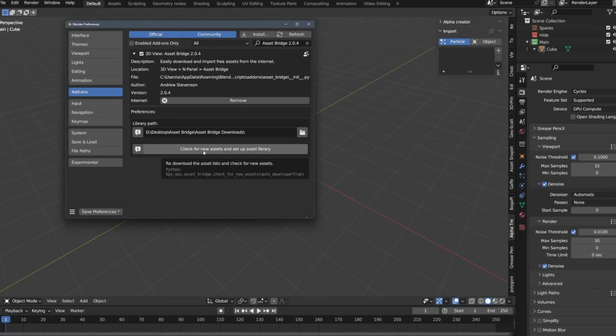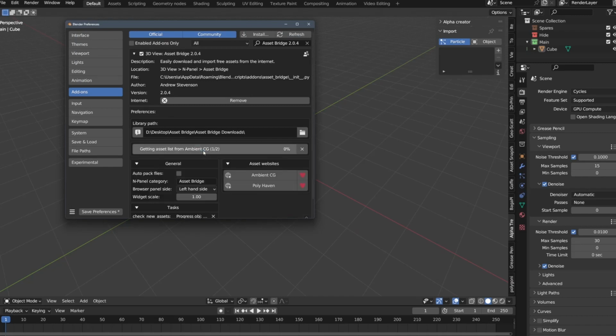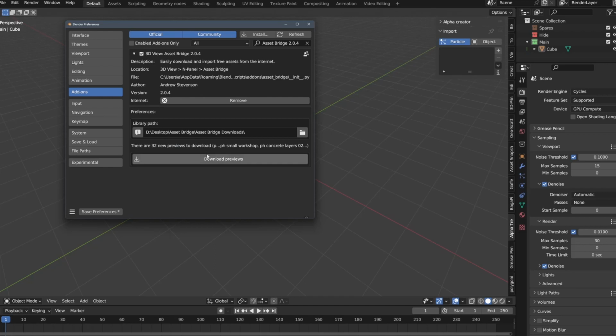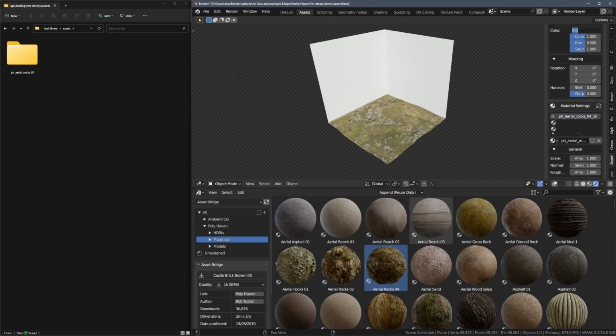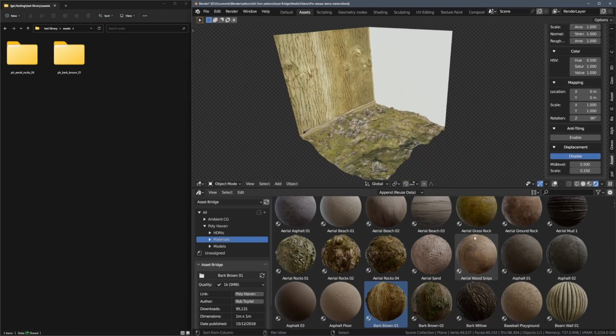Now, to set up the folder we just selected as an Asset Bridge library, we can just click this button. On the surface, this looks pretty simple. But behind the scenes, the add-on is creating a blend file with an empty to represent each of the online assets. This allows them to be viewed in the asset browser, and when they are imported, the add-on automatically swaps them out for the newly downloaded asset.